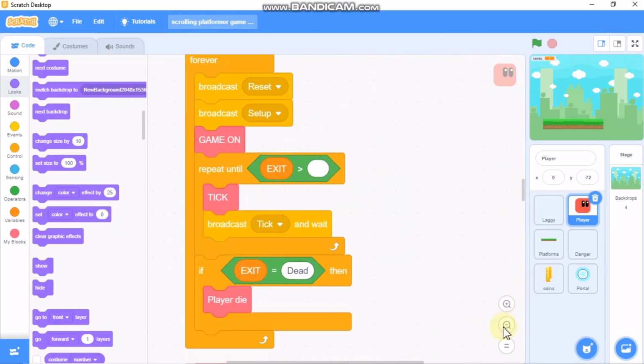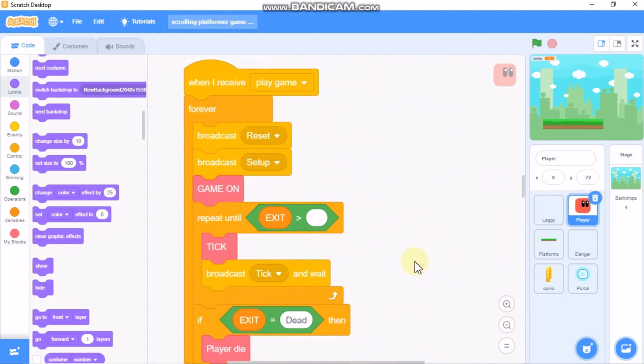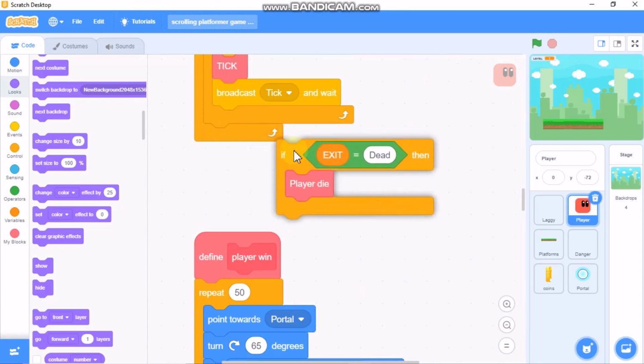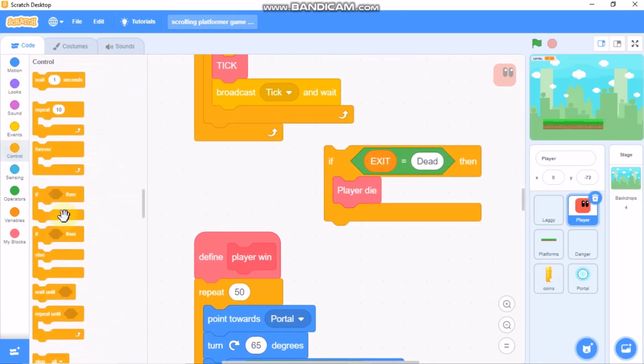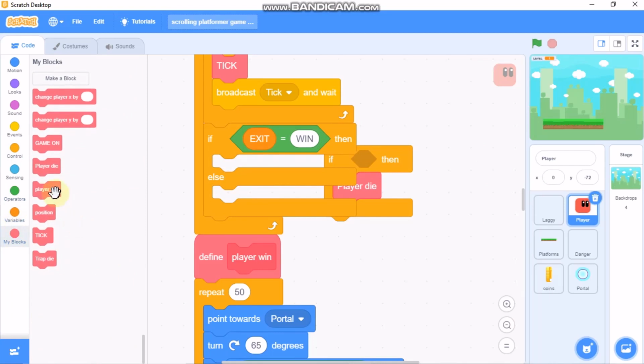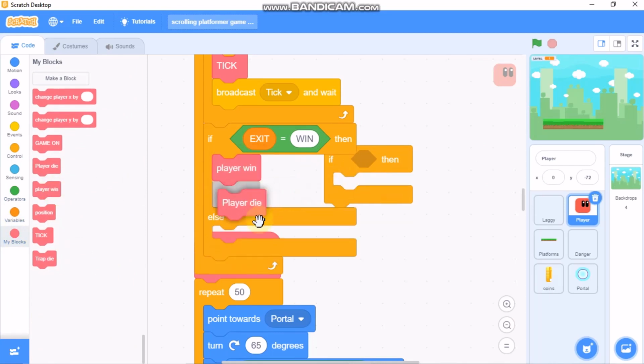So now go here, when I receive play game. Remove this and change it to an if else statement, and if exit is equal to win, we need to play a win, else we need to play a die.